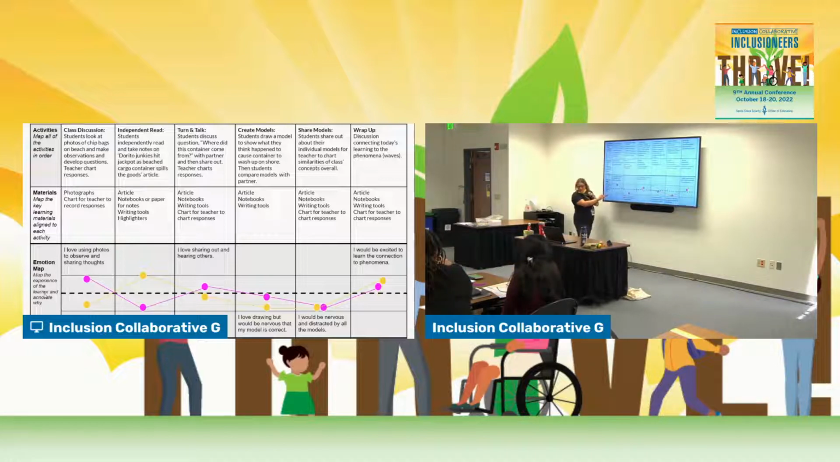She is a total introvert, absolutely hates talking out loud. We never hear from Becky in meetings. But she has amazing ideas, and I really wish we could get them out of her. And then she loves the independent read. She's like, yeah, leave me alone. I do not want to collaborate or share. And then she's okay with a turn and talk because, you know, if it's one person, she's comfortable enough. She hates the model. She hates drawing.